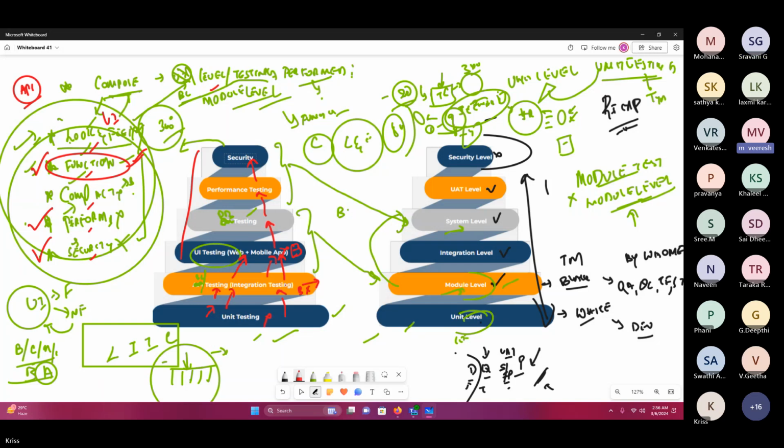Is the point to test in all the layers? No. If something is failing in this layer, is it really required to test in other layers? This is the question. You need to understand that if something failed here, you stop testing here. No need to go for the next levels, because if you test in the next levels also, it will fail. There is no point of testing this.